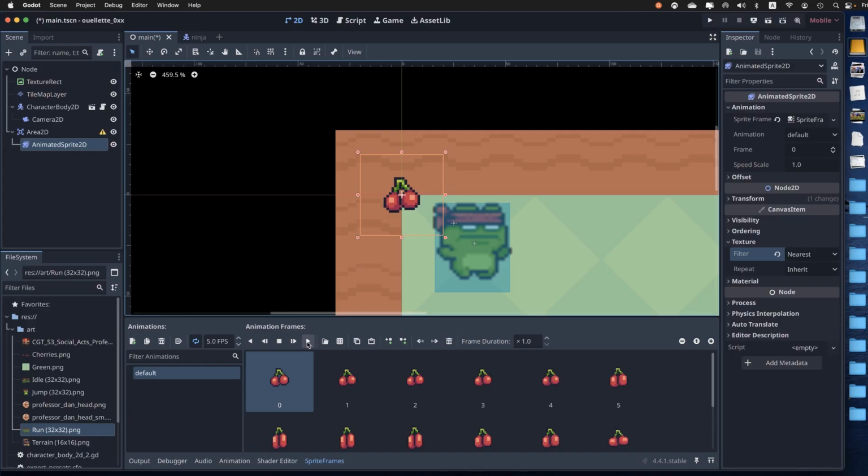Okay, I'm going to hit the play button because I feel like I'm probably going to want to speed the animation up, and indeed I will. And we'll just drive that up to 20 frames per second. There we go. Okay, so that's done. Let me just hit the pause button here.